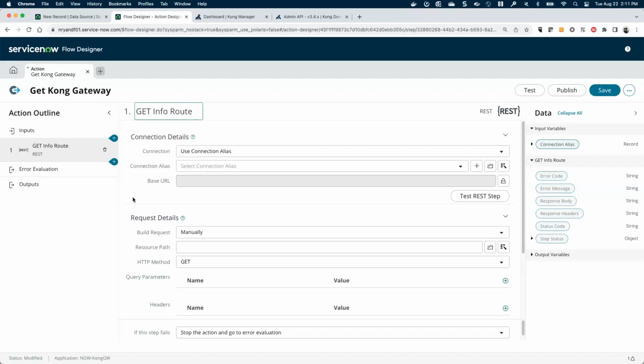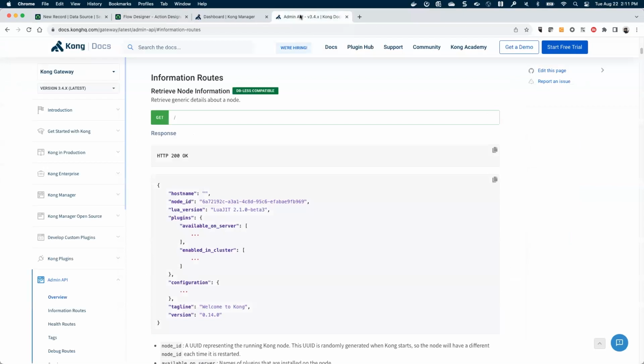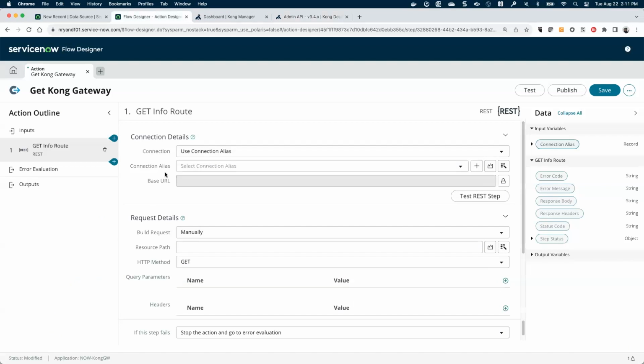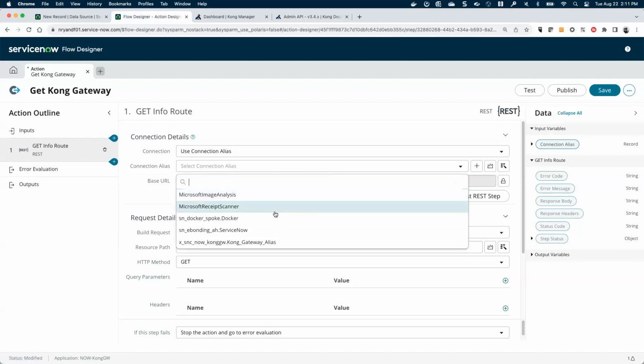And so if I quickly look over at the documentation for this information route, I'm on the COM site, and you can see it just takes the slash. And here's an example payload, which doesn't look like it really has a pagination variable in here that would show me if there's more data. So we will specify our connection alias that we created.